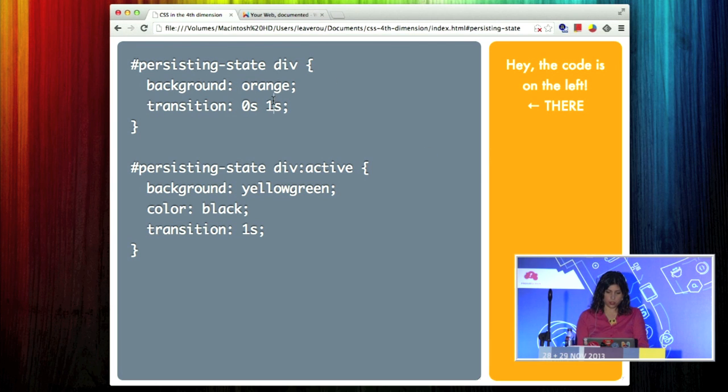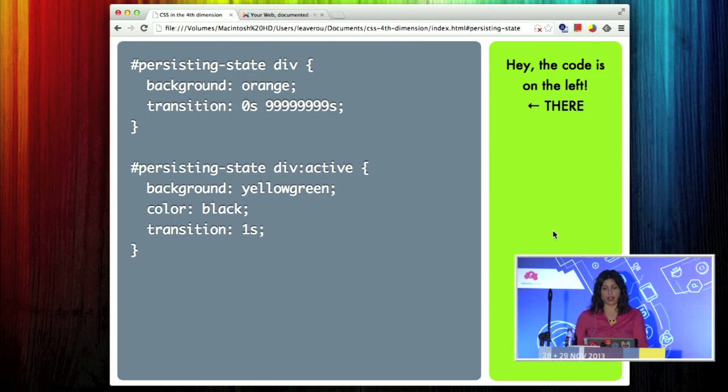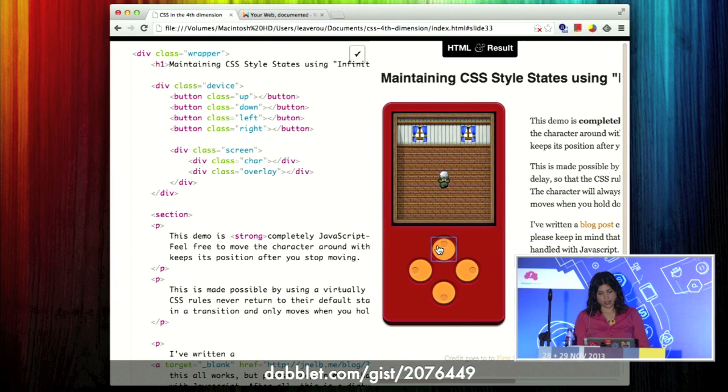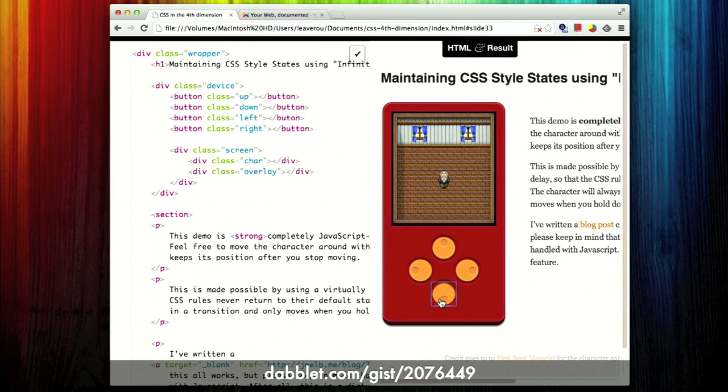So if I use a very large value here, can you imagine what would happen? There is a nice transition when I click on it, and then it just stays there. It doesn't go back. So this is effectively a way to maintain state with CSS. And in this example, it's not very useful, although I can still think of some use cases. But somebody used this to make this demo, which is a character controlled by CSS buttons. This is all CSS. There's no JavaScript here.